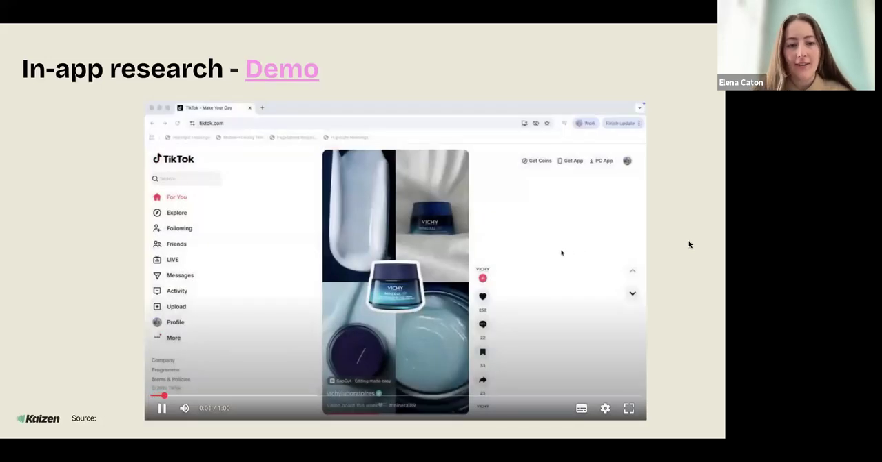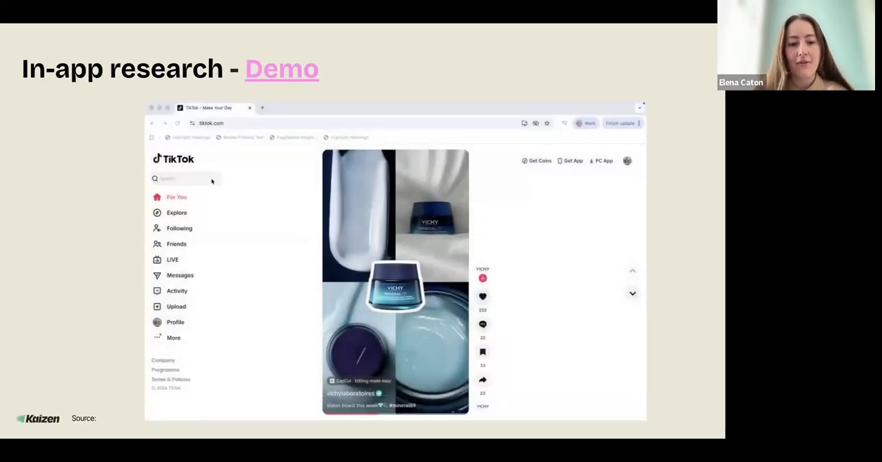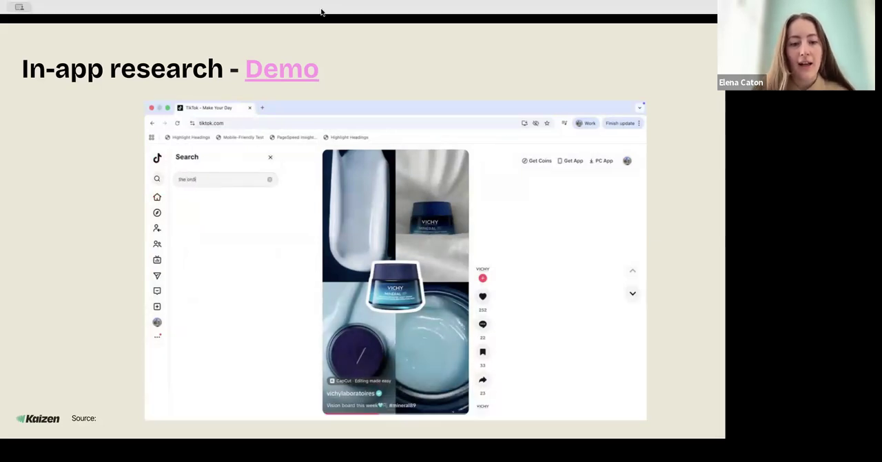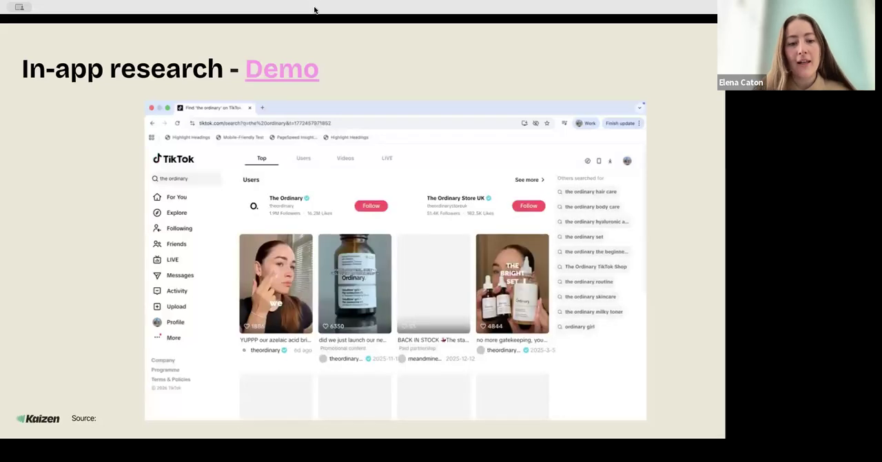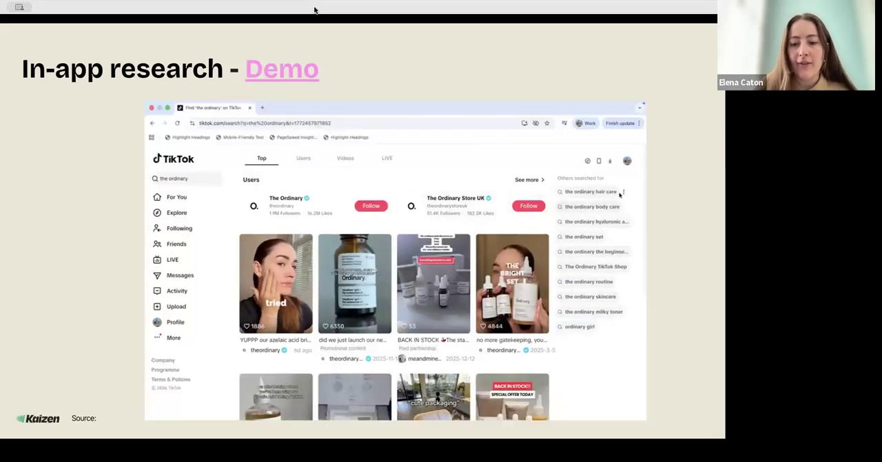And then looking at the in-app research. So this is directly on TikTok. If you head over to the search bar, again, just type in the keyword that you want to look at. And instantly, we've got a list of frequently searched suggestions that we can use. But then if you click enter, on the desktop you can have it on the right-hand side, but on the mobile version, you have to scroll down a bit. You'll have another list of what others have searched for, which is really, really handy.